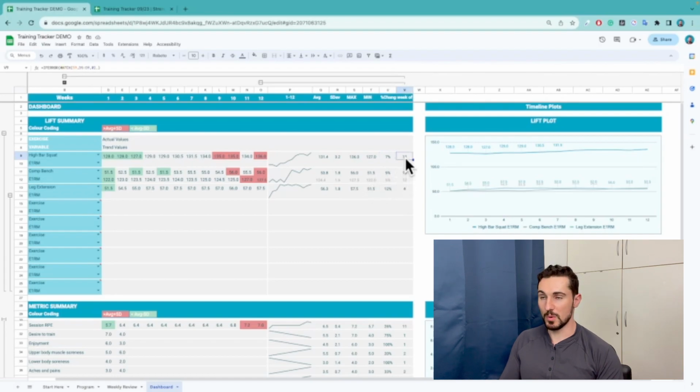We can also see what week the max was. So the 12th week was the best week for that exercise. The 10th week was the best week for this exercise. 4th week was actually the best week for this exercise, as well as standard deviation. If you know any stats, that's basically how varied the performance was. So if we see a big increase, we'll see a big variation, averages, maximums, all that sort of good stuff. And then over here, a bit of a prettier version that will be a little bit easier to visualize as well.